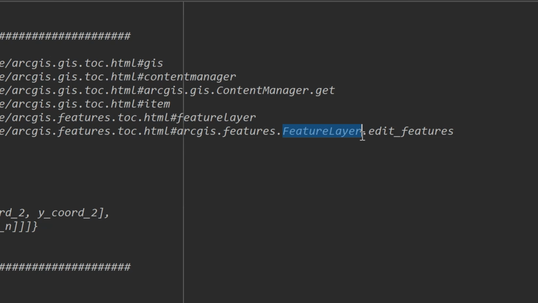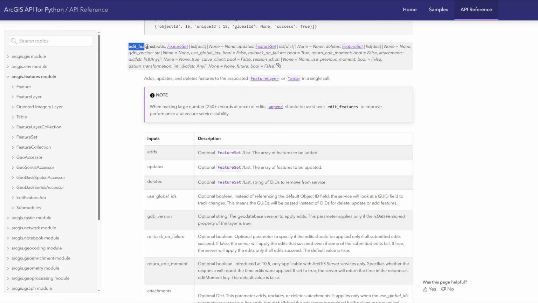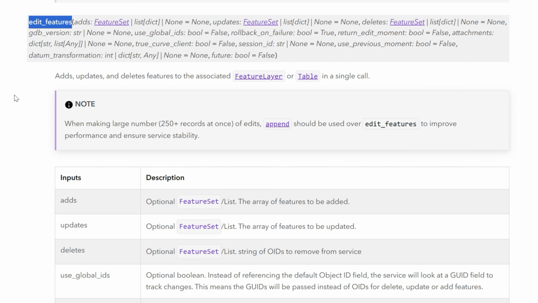The feature layer object has an edit features method that allows us to add, update, or delete features for a feature layer. Let's head over and check out the documentation for the edit features method. Here we have the edit features method for a feature layer object, and all the parameters are optional. The main parameters you would use are adds to add features to the feature layer, updates to update features within the feature layer, and deletes to delete features from the feature layer.